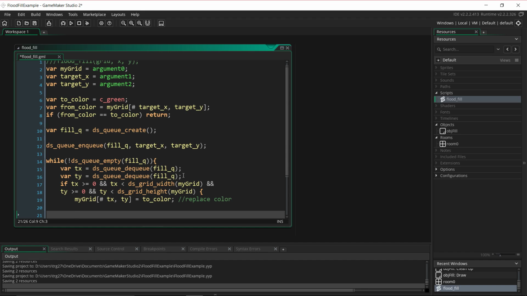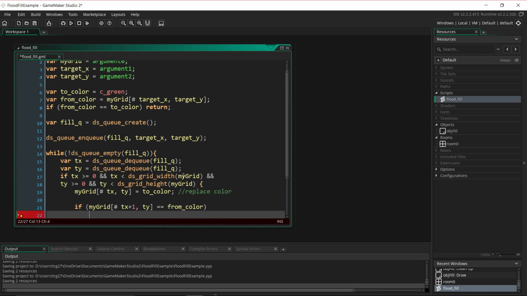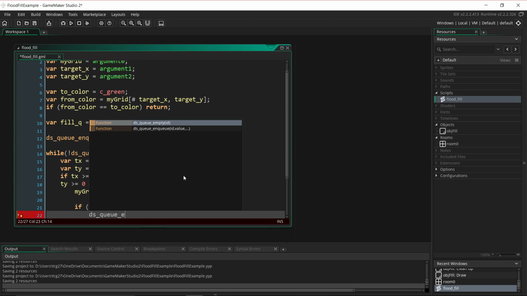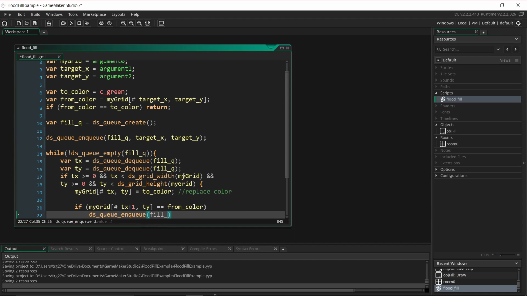Then we have to check the sides, so like the left, right, up, and down, and see if they are the color that we want to change. So then we can add them to the queue. For that, I'll just say if my grid tx plus 1 ty, so this is checking to the right, checking if it's equal to from color, then let me just make a new line, ds queue enqueue fill q tx plus 1 and ty.